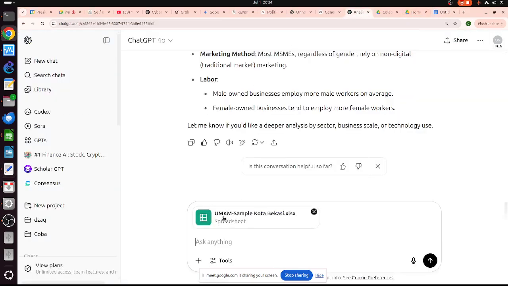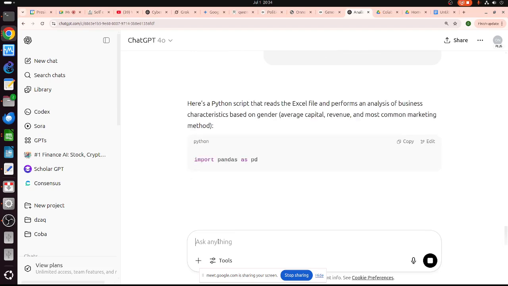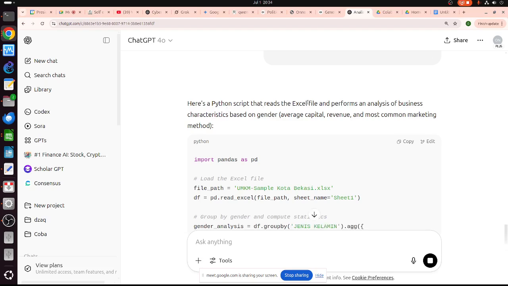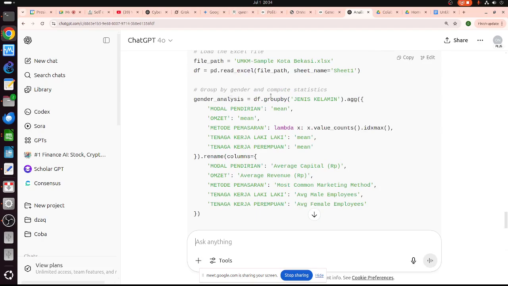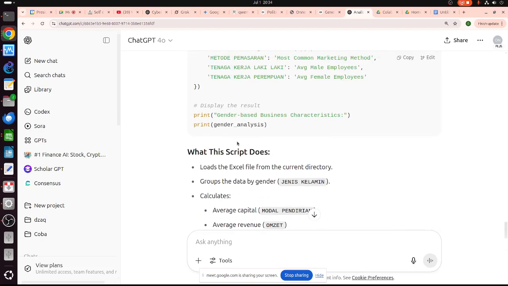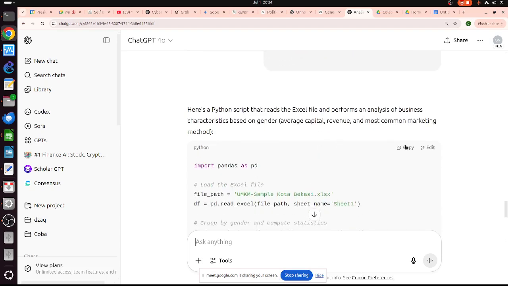So we upload the Excel file for ChatGPT as reference, and then we need to generate the source code to analyze that particular file. So the Python script reads the Excel file and performs the business analysis. This is the file name UMKM sample, and then the sheet number 1, and then group by this one, and then print the general business analysis. Okay, now I need to copy this one.